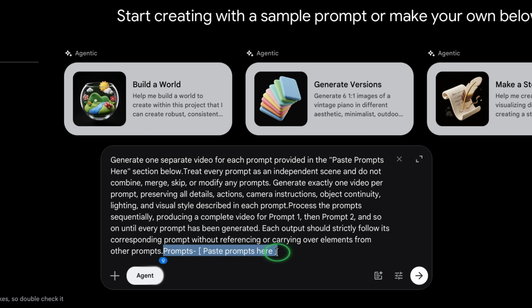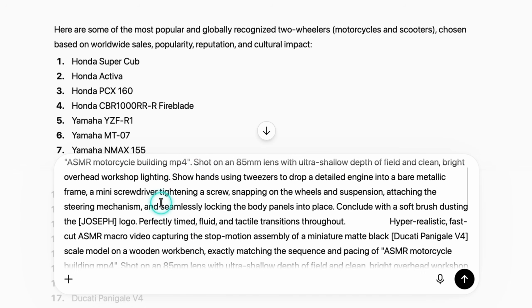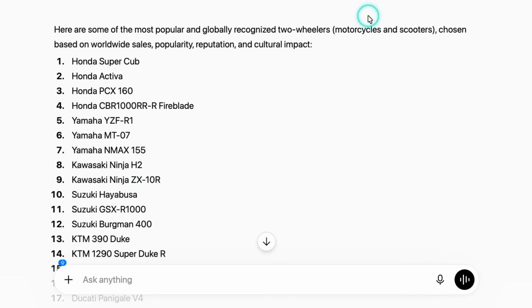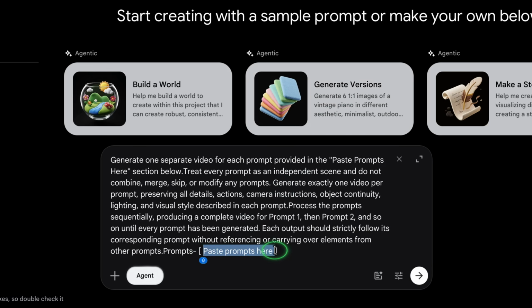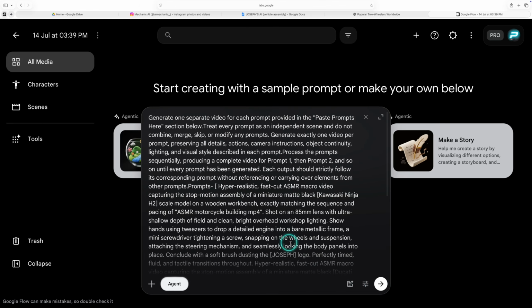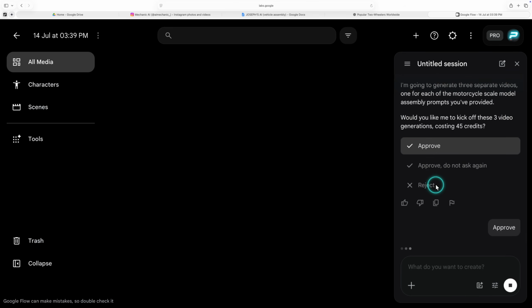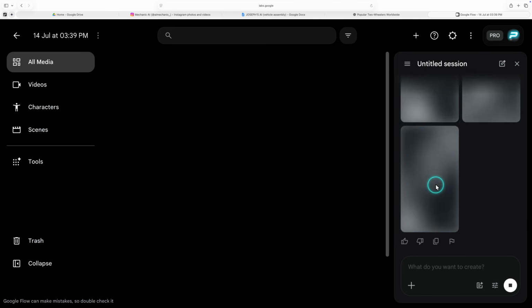If you scroll to the bottom of the prompt, you'll notice a section labeled Paste Your Prompts. Go back to ChatGPT, copy all the prompts you created earlier, and paste them into that section inside Google Flow. That's literally all you have to do. Now click the Generate button. On the right side of your screen, Flow Agent will ask for your approval before starting the generation process. Simply click Approve, and the agent will begin generating all of your videos simultaneously.